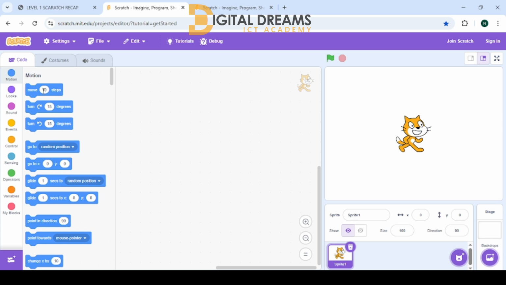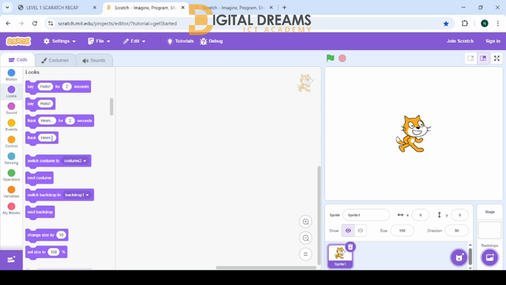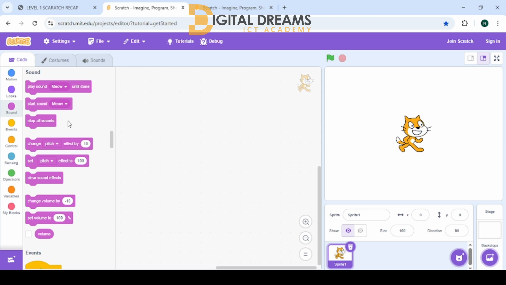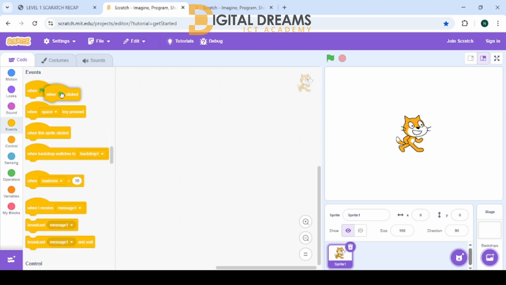All right. So the looks blocks, they are purple in color. Can you see? You use them to change the look of your sprite, like change costume. When you want to change the color or how it looks, you use it to change it, because in Scratch our sprites have so many costumes. All right. Then sounds: you use it to add sounds to your project. The events blocks are used to make things happen. When you want to play your project, you can use the event blocks.